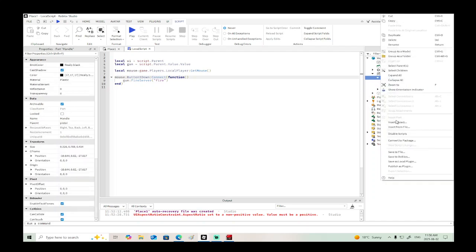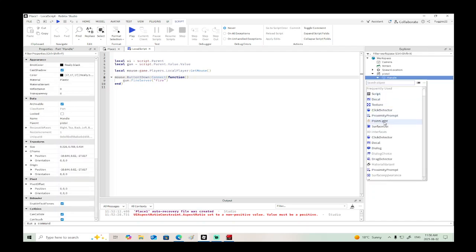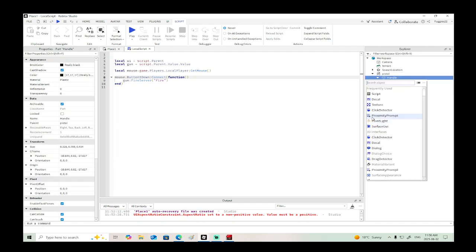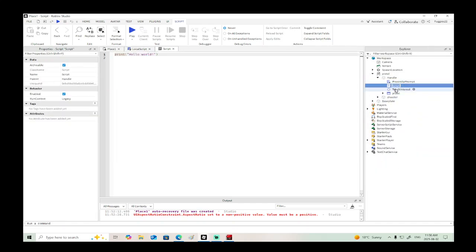What we also need to do is insert an object. We need a proximity prompt. And then we also need to insert an object. We need a script. This is going to be our functions code. Functions, okay? So that can interact with this.